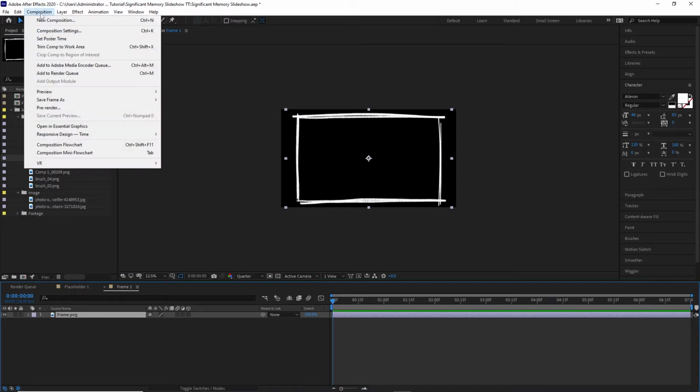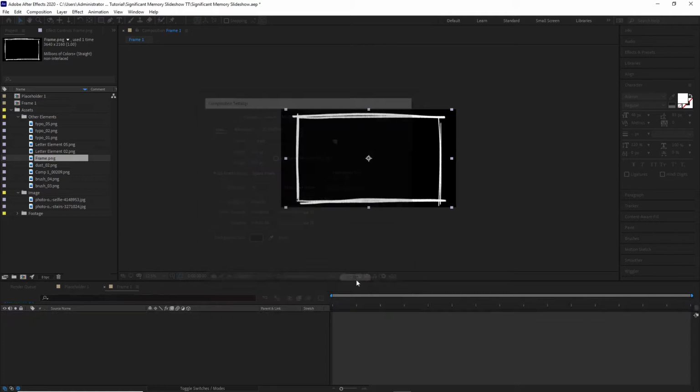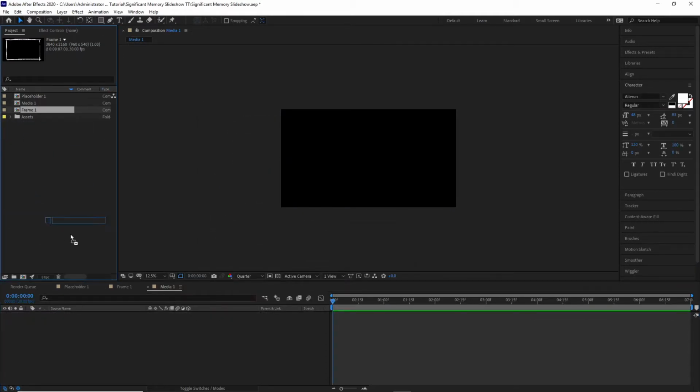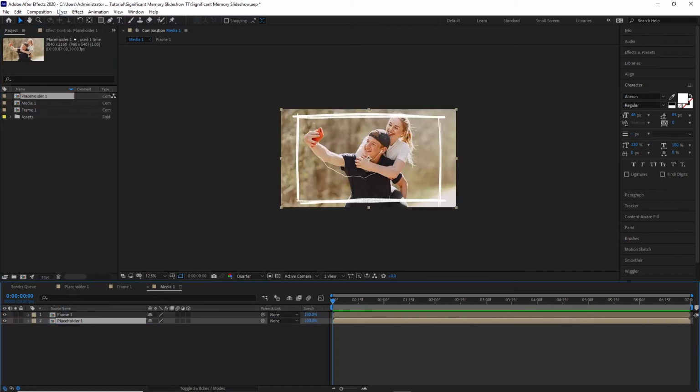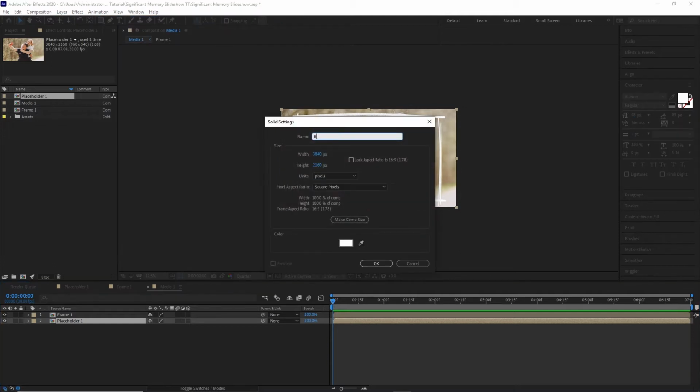So I will go to composition, create a new composition. I will name it media 1. 3840 by 2160, 30 frames per second and 7 seconds duration. Click OK. Drop this frame 1 into the timeline and also the placeholder 1. Go to layer, create a new solid, and I will name it background or BG. Make comp size, click OK.